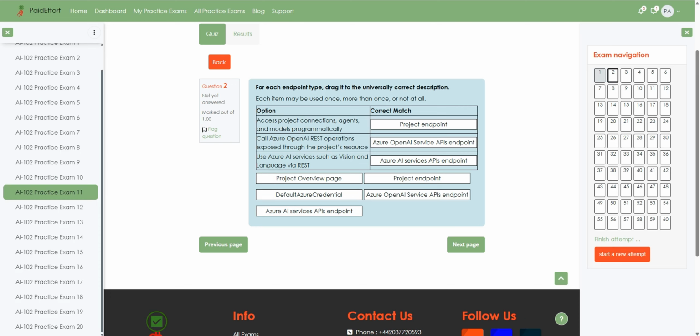Next, we look at the Azure OpenAI Service APIs endpoint. This endpoint specifically exposes Azure OpenAI REST operations like chat completions and text generation. Consequently, when calling OpenAI models through the project's Azure OpenAI resource, this is the correct match.